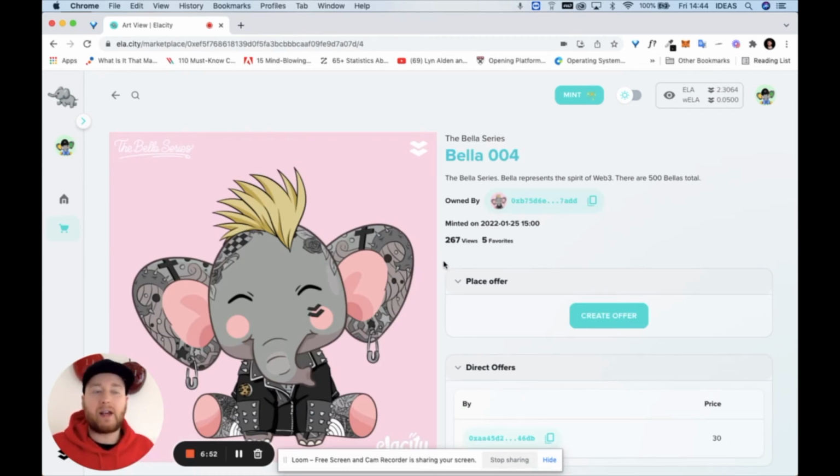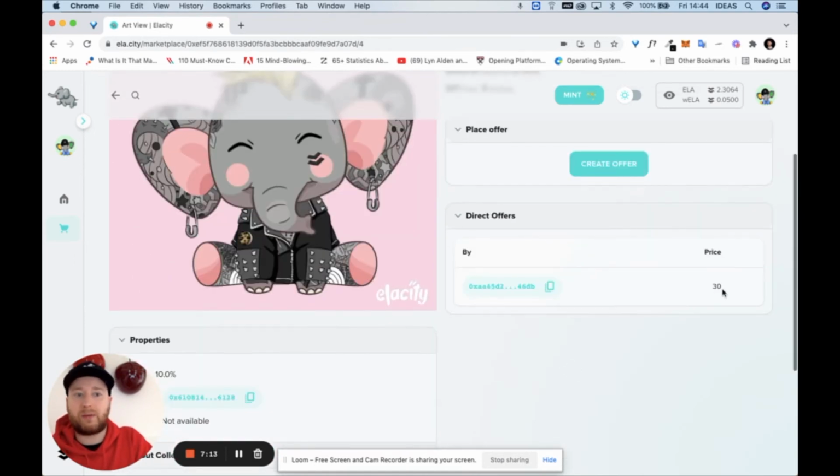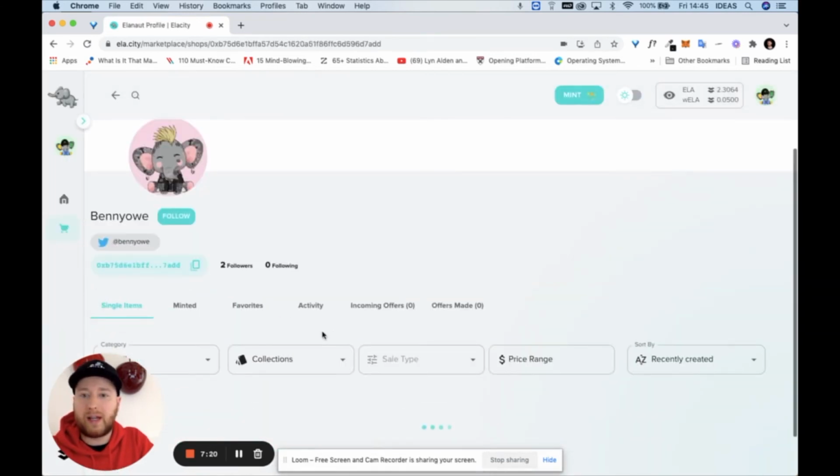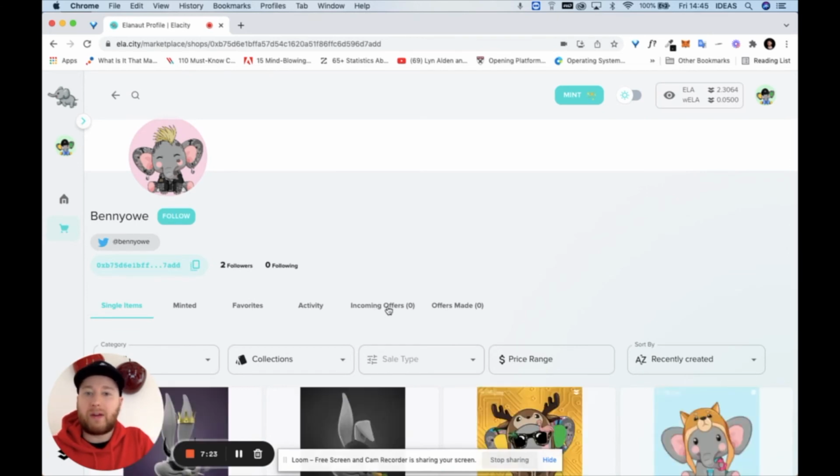Now Elacity has a range of services. You can create offers to each other. So you're basically giving the smart contract, the protocol, permission that if someone on the other side accepts your offer, it can take it from your wallet. So this is a peer-to-peer transaction. You could create an offer saying, I'd like to offer you 30 ELA. Now the seller will see that 30 ELA on their account. If you go to their account here, they have incoming offers, and they'll be able to accept that.